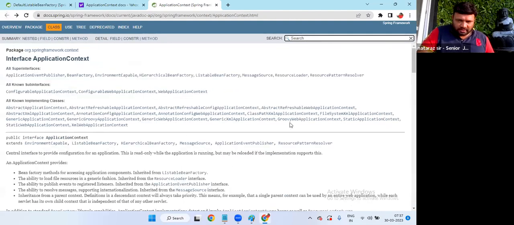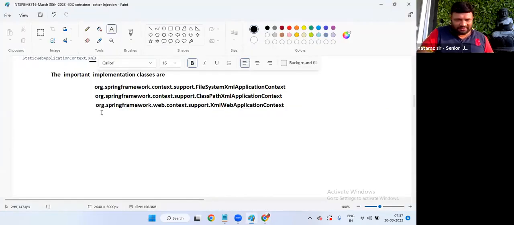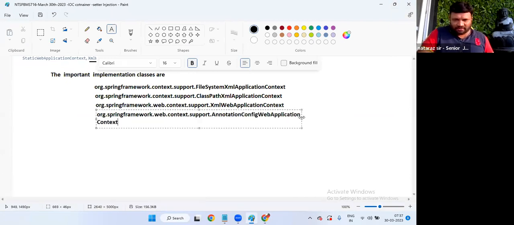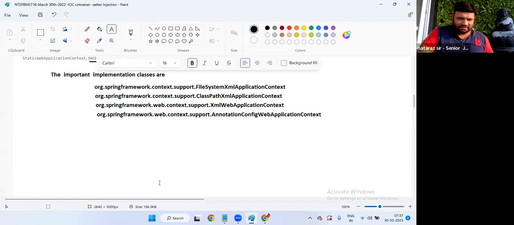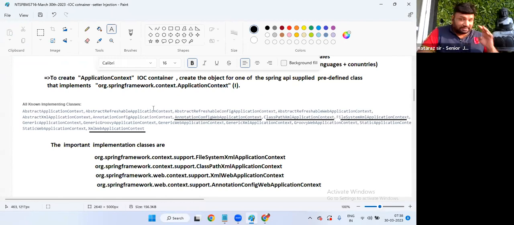Next. What's the next one? Annotation config application context. And just remember the class name. Don't worry about the package names, please. The important implementation classes are this, guys.